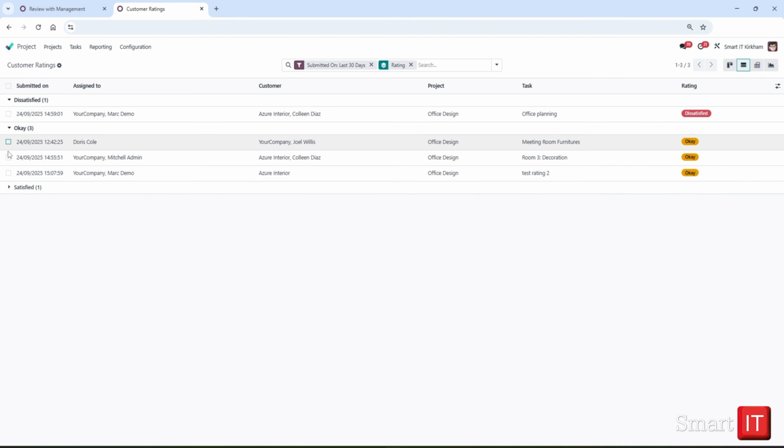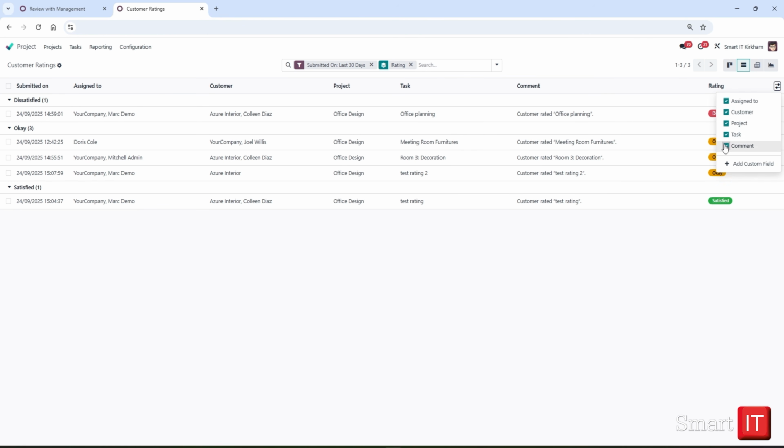Clicking the familiar slider icon in the far right, let's click Comments to display this field. This data can be viewed in a pivot or bar chart by selecting the respective icons in the far right.